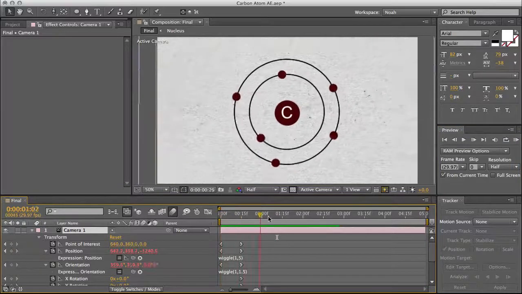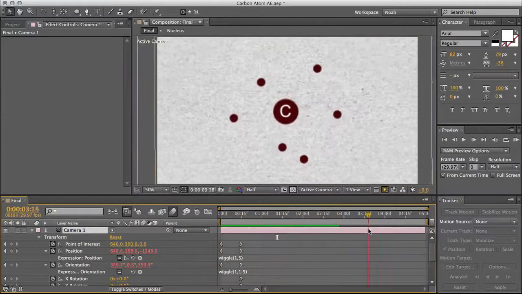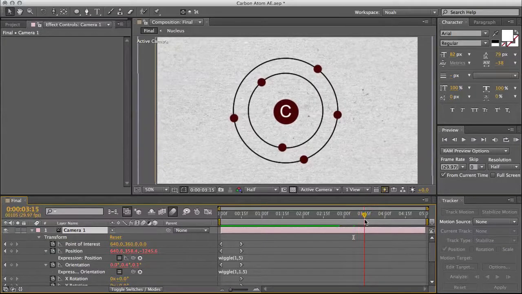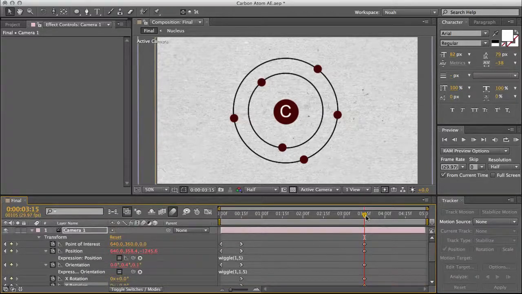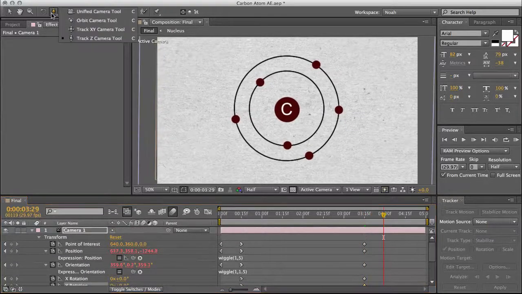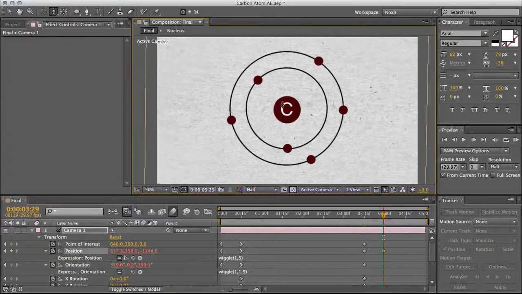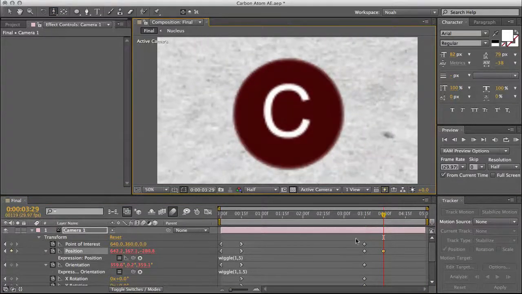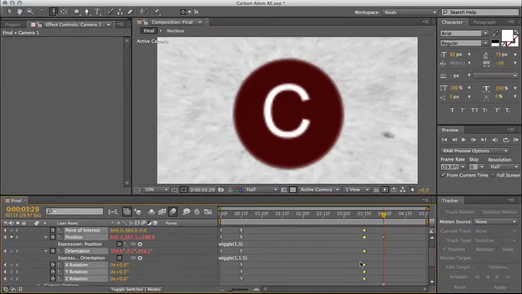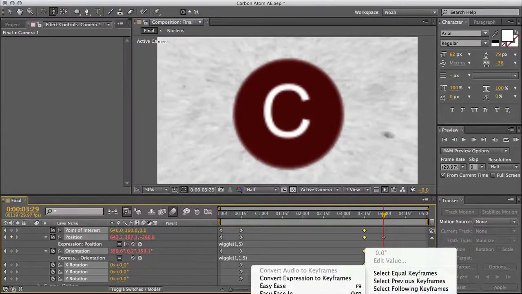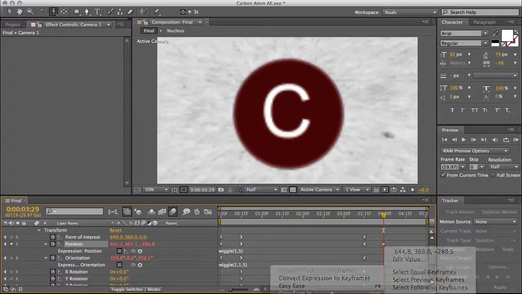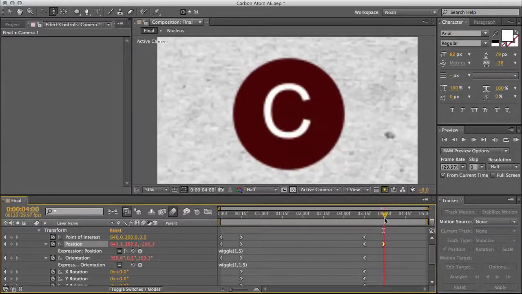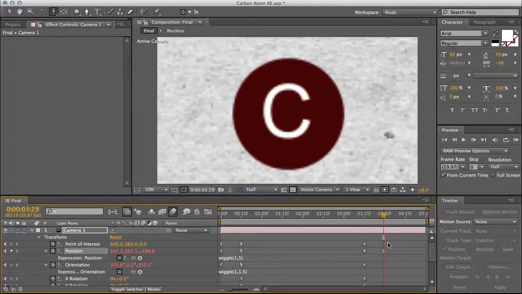So we got our move in, now we just need to zoom out of it, or zoom into it rather. Let's go to about 315 and select all of these keyframes, all the transform keyframes. Okay. Go to about 4 seconds, go back to our track Z tool, and zoom completely in. Do the same thing where we make these keyframes easy ease out, and this keyframe easy ease in to add that smoothness.